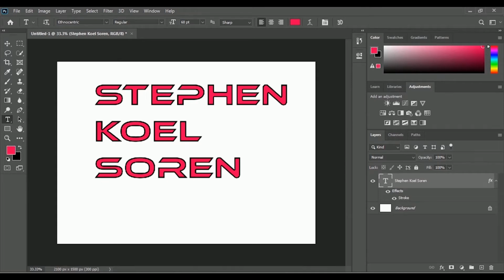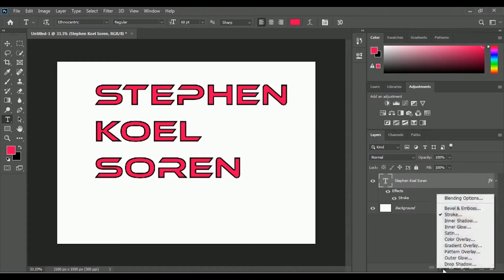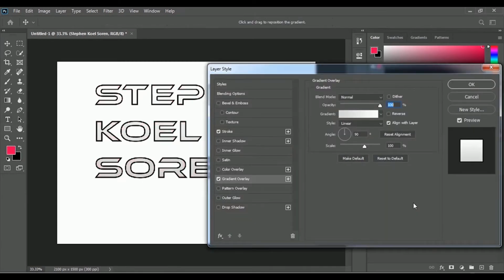So let's apply the gradient, and if you want to apply the gradient, you just have to make sure your text layer is selected, and then you have to click on this effects option, and from there you will get this gradient overlay option. So let me click on this gradient overlay. Okay, here is the pop-up, and you can take a look, the style of our text is changed. That means the gradient is applied on the text, and you can take a look, here is the presets of gradient, and this gradient is applied to the text.